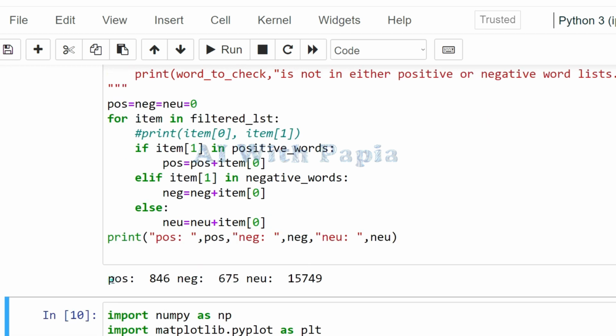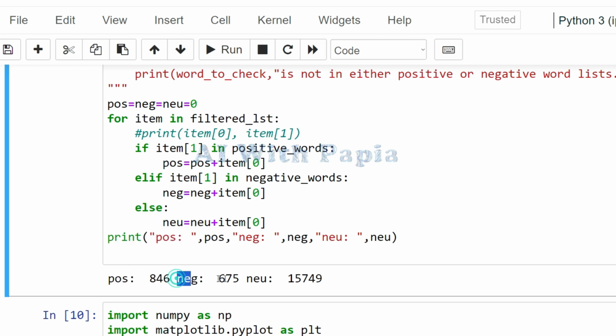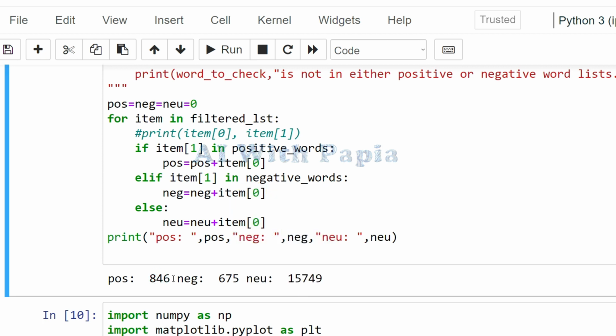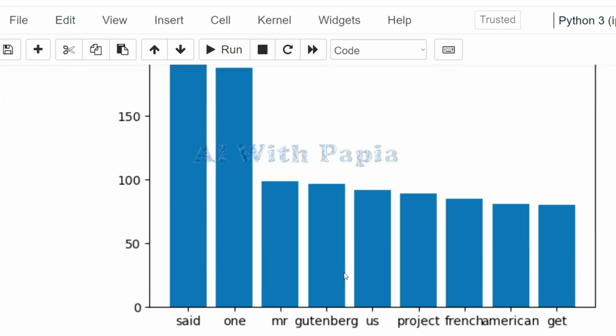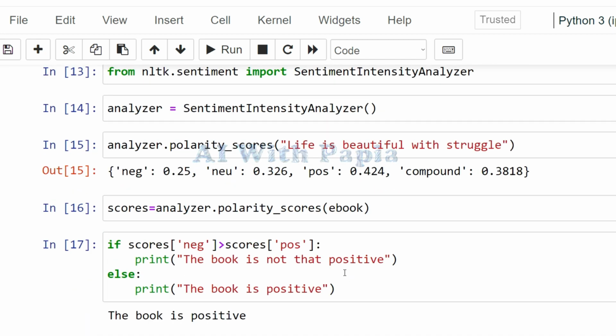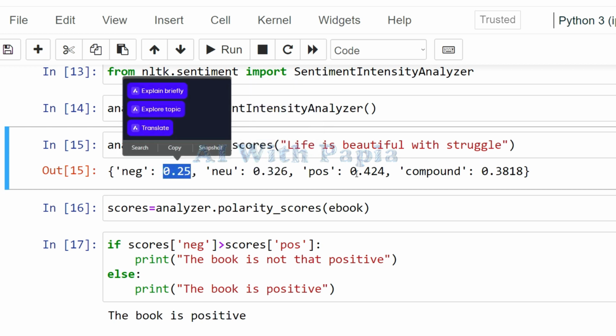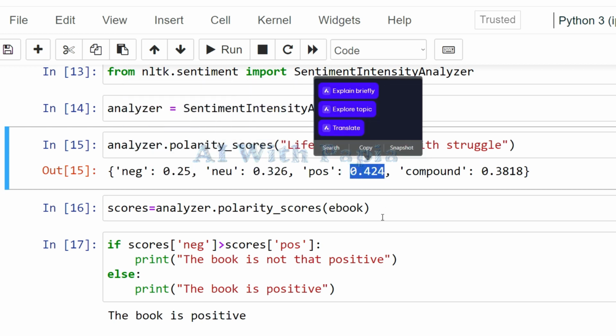So see, now positive is 846, negative is 675, and neutral, let it be. From here we can see that positive words are more. Now we are using the whole corpus, from there we have removed the stop words, and then positive is more. In our example here also we found that it has a positive sentiment. So by these two we can conclude that the book is having a positive sentiment, right?